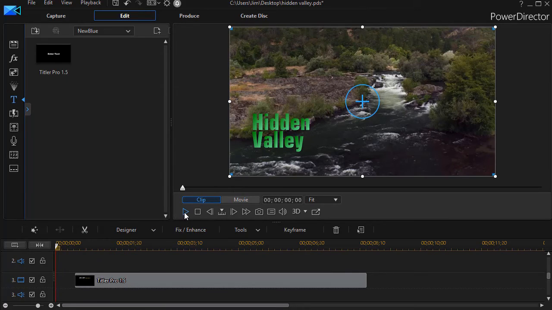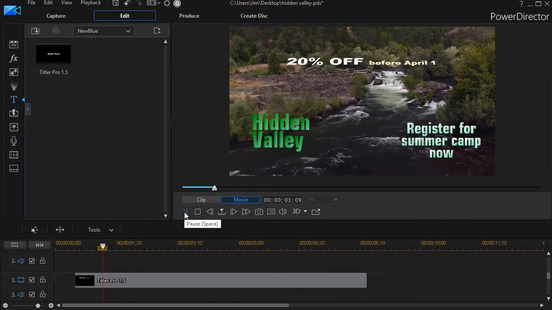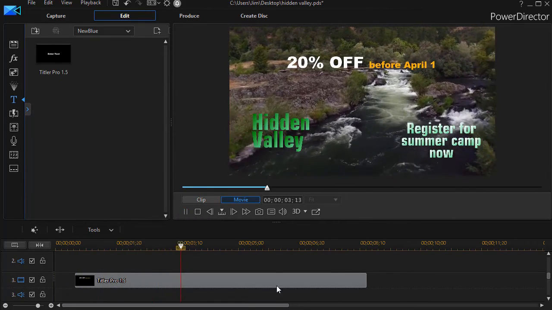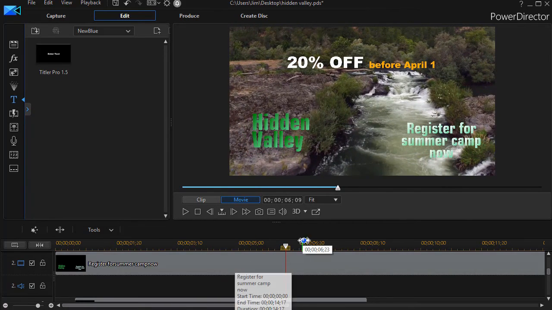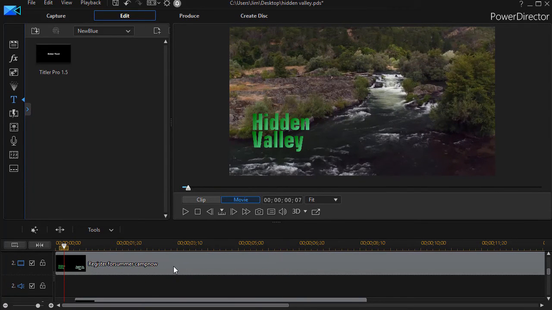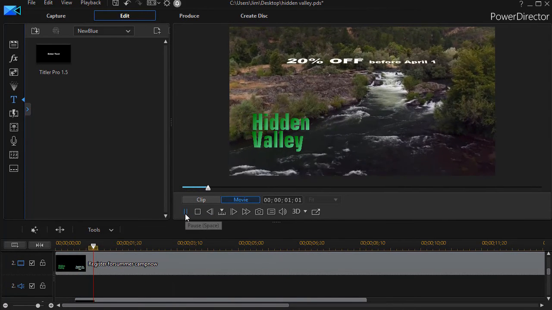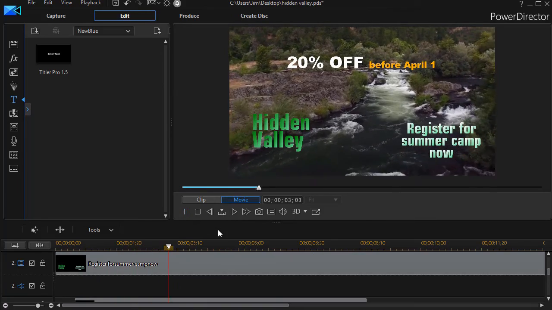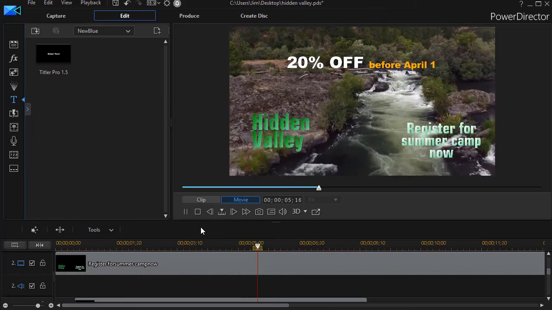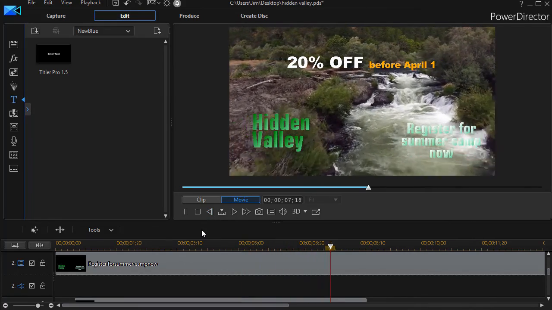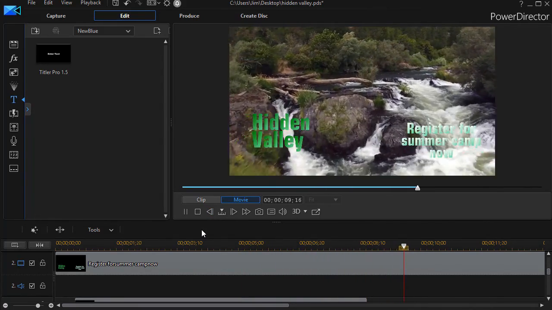We've got our Hidden Valley camp. And we're going to say it's 20% off before April 1st. And so that's a really nice way to make text appear, as it were, magically in the middle of the screen. When you don't see it, it rotates in. And you could rotate it out as well. Nice feature in the Titler Pro add-on in CyberLink PowerDirector Ultimate.